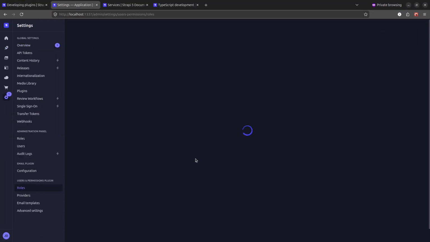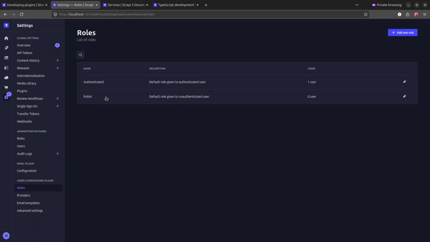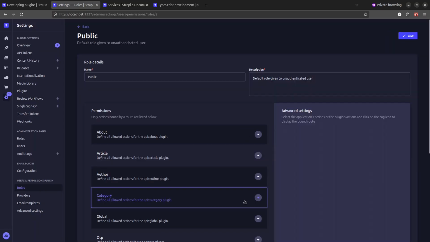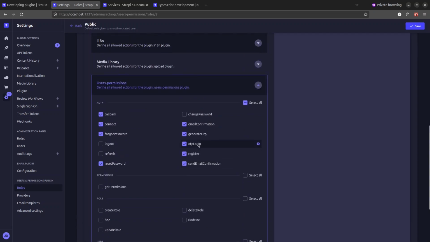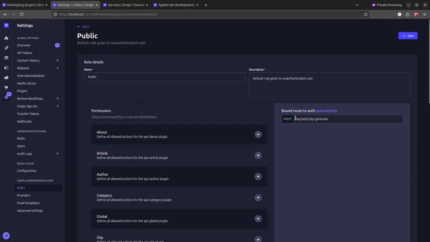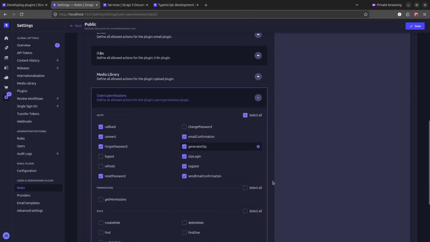One more point I want to add here is that the moment you add these two methods, generate OTP and OTP login, you will immediately get two routes, and you can see the names of those routes: OTP generate and OTP login. That's it.